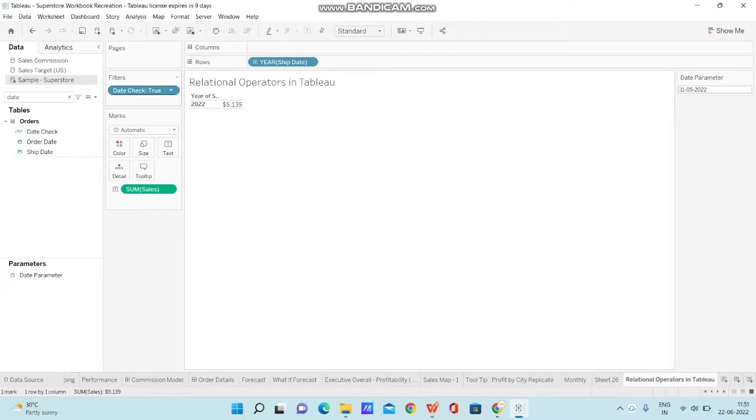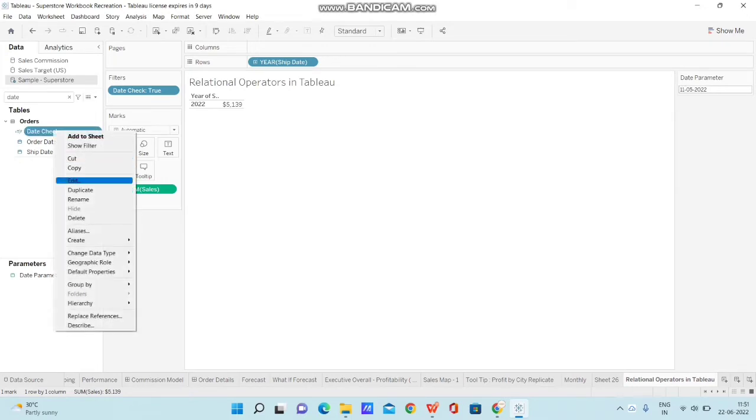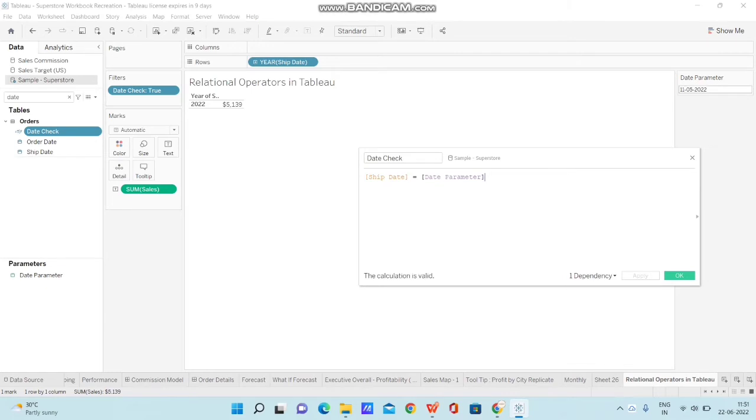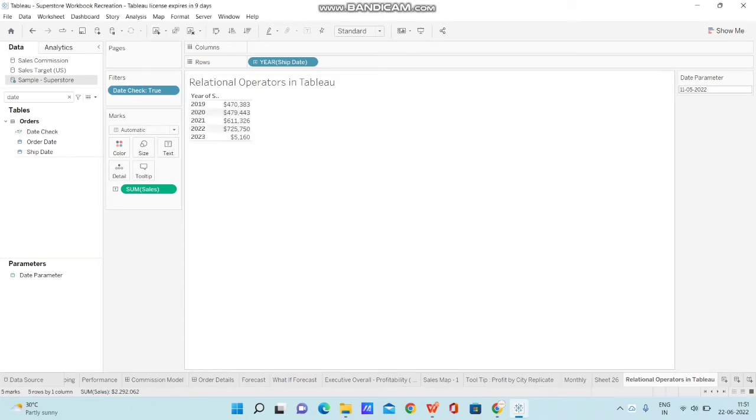And let's see the not equal operator. I'm going to edit the same calculation and change the operator here. Now we have the equal operator. I'm going to add the not equal to operator and click on OK. So whatever date we have selected in the date parameter, it will exclude only that particular date's sales. Everything else will be displayed.